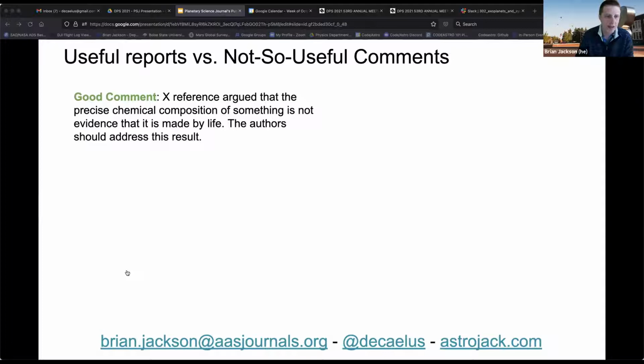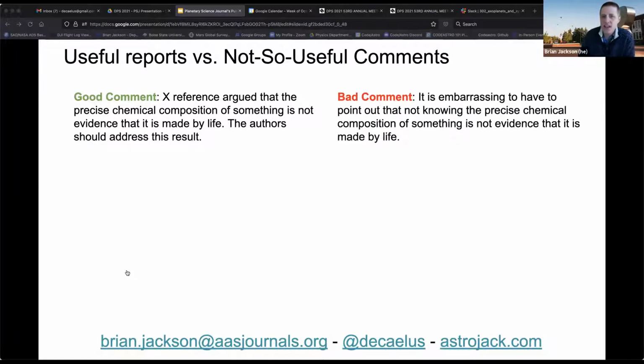Here's a bad version of that comment. It is embarrassing to have to point out that not knowing the precise chemical composition of something is not evidence that it is made by life. Okay, why is that not useful? Because it's antagonistic. It doesn't say exactly what's wrong, and it doesn't give the authors any way to address the concern. Okay, so things to think about as you write a review.